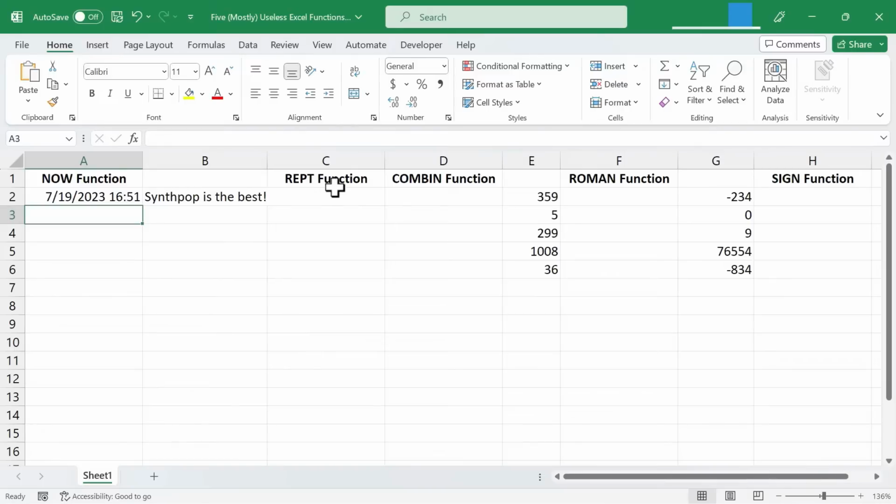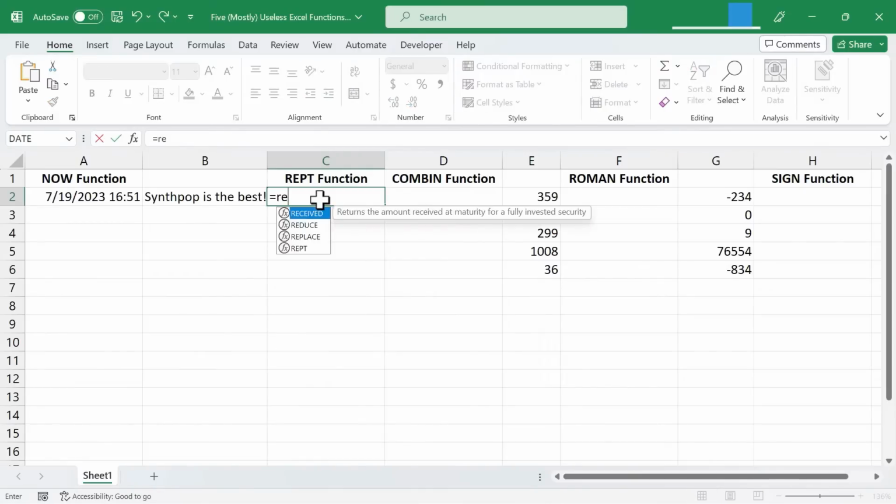Let's move along to the REPT function. And this interesting function will repeat the contents of a cell for you. So I'm going to type in equals, R-E-P-T for repeat, left parenthesis. Now Excel is looking for some text. So I'm going to click here on B2, or I could just type in B2, the cell reference here. And then I'll put in a comma.